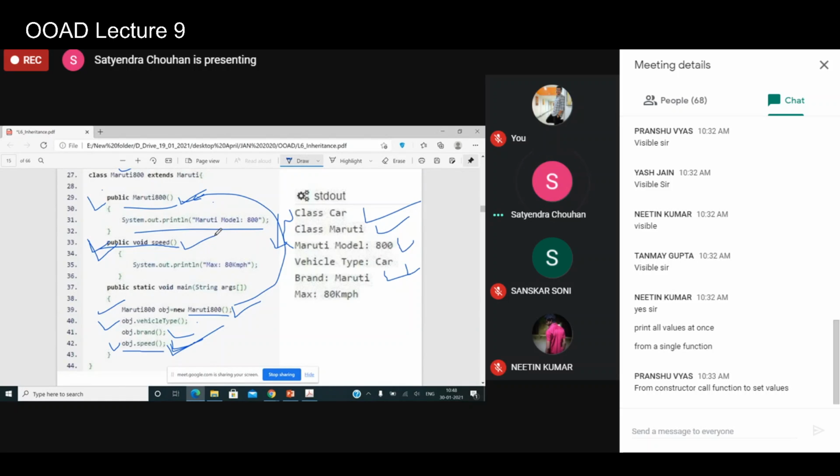The definition or the method modifier can be different, and the most specific type of method will be invoked first. So here the speed method that is there in this class will be invoked rather than the speed method that is inherited from the Maruti class. So this is the idea of method overriding.